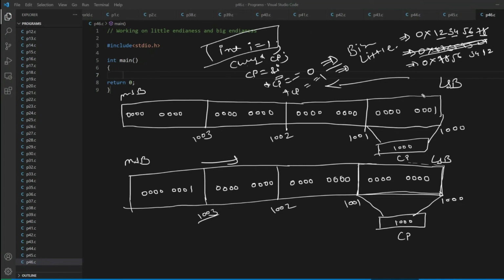Any questions in this? Yogin, why is it shuffled? 78563412. So in LSB format, here my 12, here my 34, here my 56, here my 78. In MSB format, data will store like this way: 12, 34, 56, 78. So when we print, our data looks like this way: 78563412.